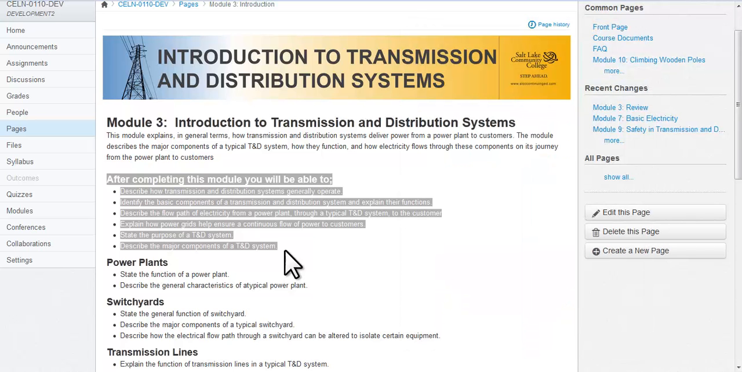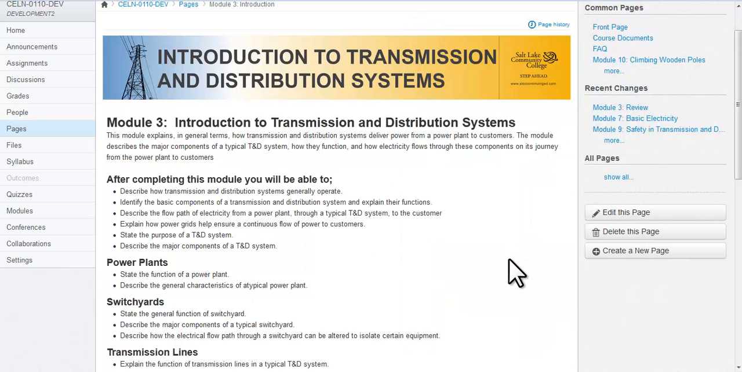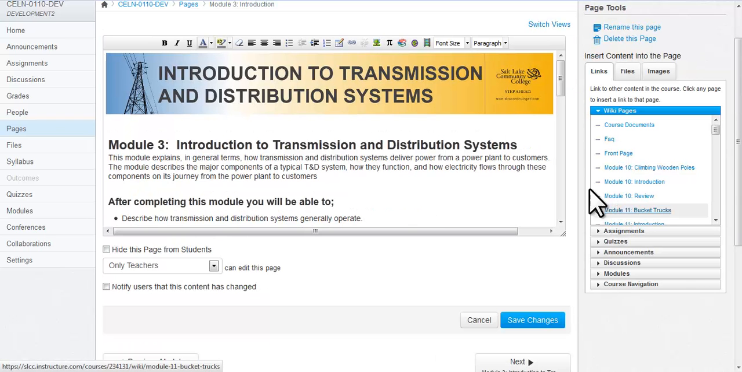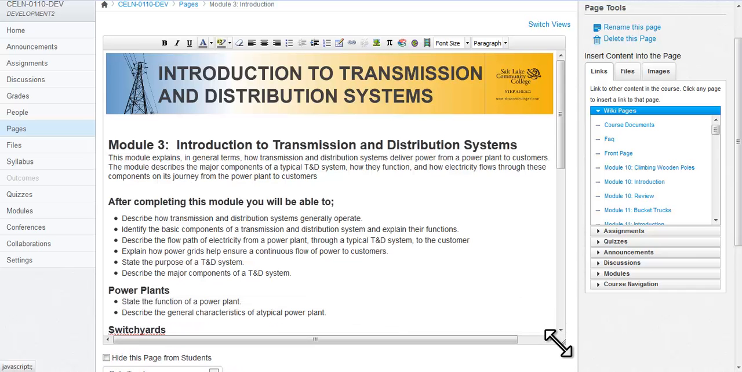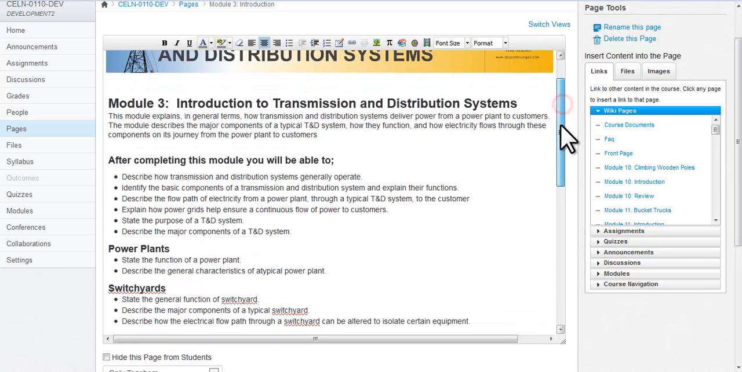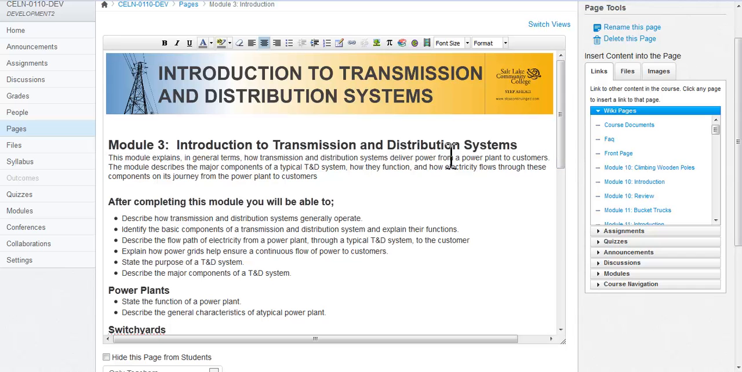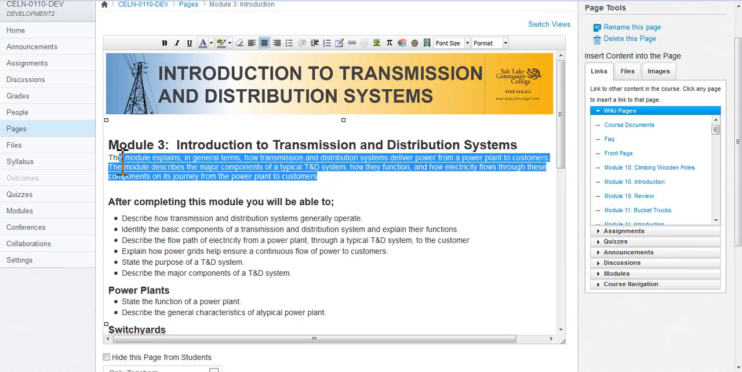Now, when we actually go to edit it, we'll go in to edit this page. I'm going to make this a little bit bigger. You can grab that corner and make it a little bigger. Now, when you're just doing the text like this, I think it's easiest just to stay in this view. Don't go to HTML view.